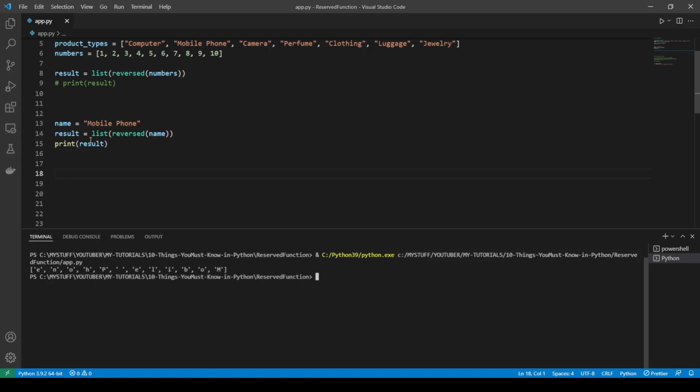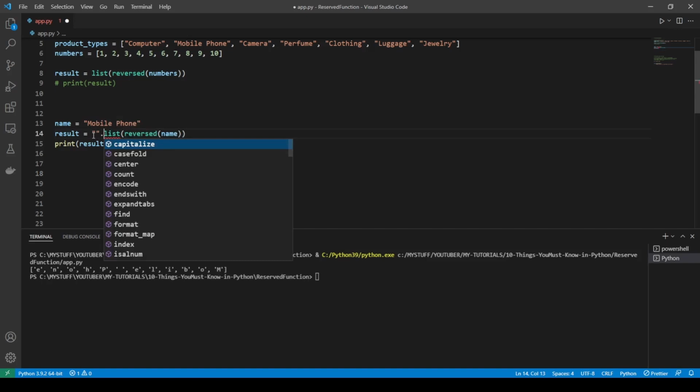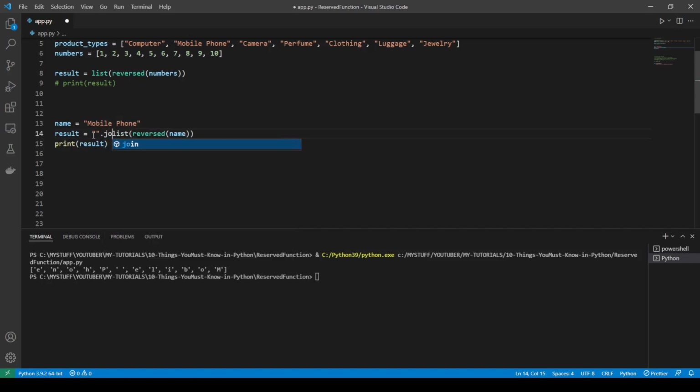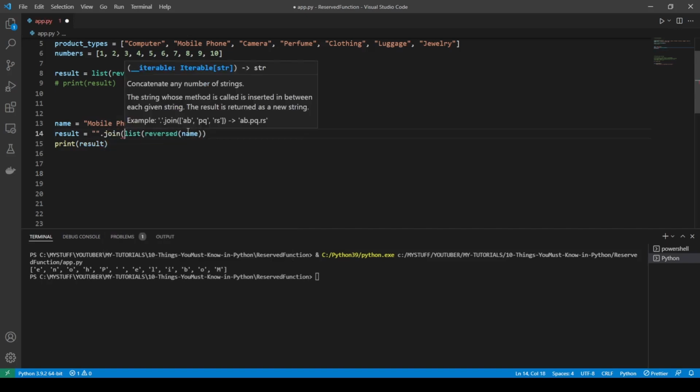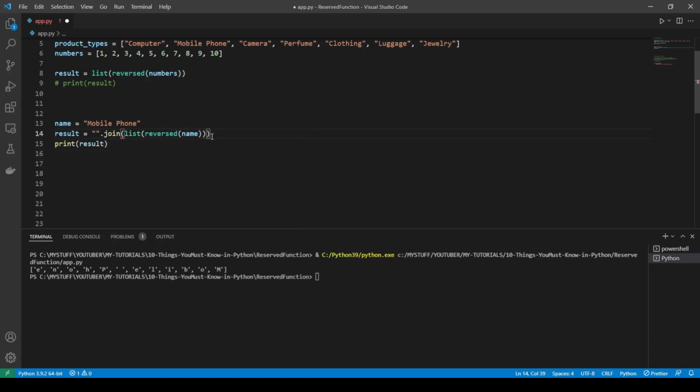Now what we need to do is use join. String has a method called join. It's a function that you can run on any list object that you have, so that you can get the expected format that you want. Now let's just run this one.